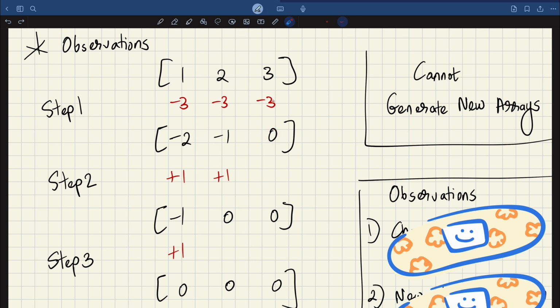But the operation says we have to perform it on the entire prefix, right? So once I'm making this element 0 by using -3, this -3 is getting propagated on the left side. This is observation number 1: whatever I'm taking over here should be propagated on the left side.